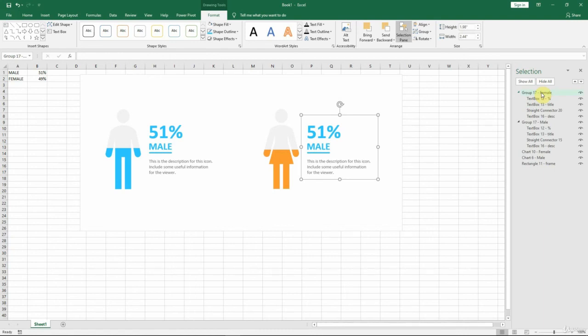Now what we need to do is to change the cell references in the text box. Let's click on the percentage one, go to the formula bar. B1 refers to the male value. We need cell B2 here. So let's correct the formula. Hit Enter. Unfortunately, Excel resets the formatting to the default, which is annoying.